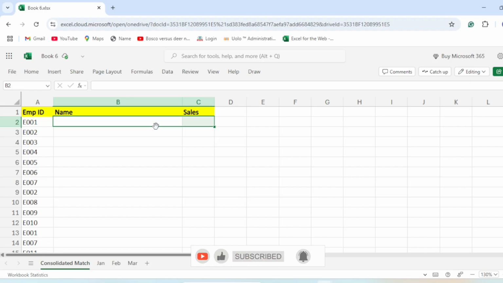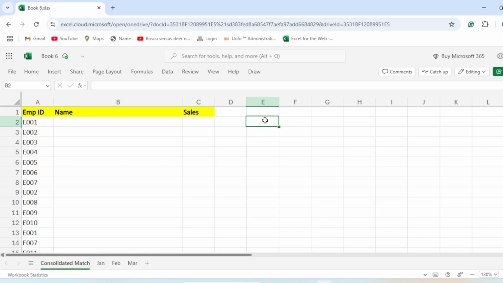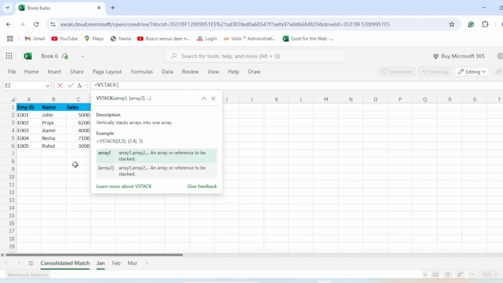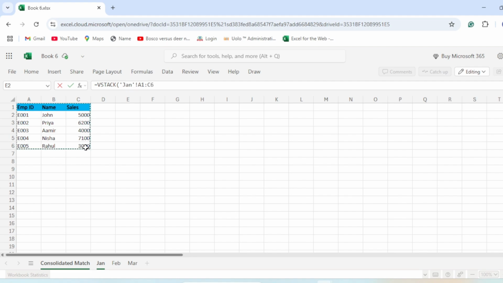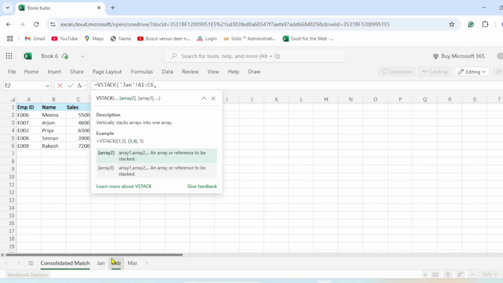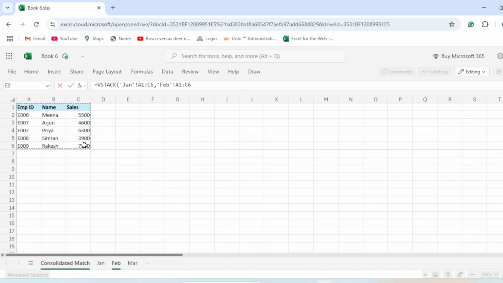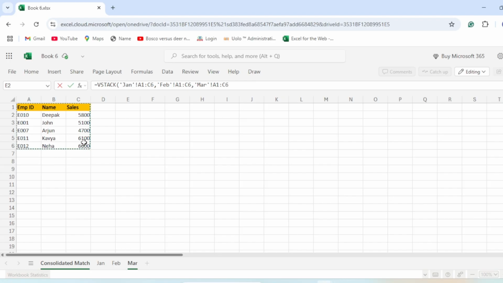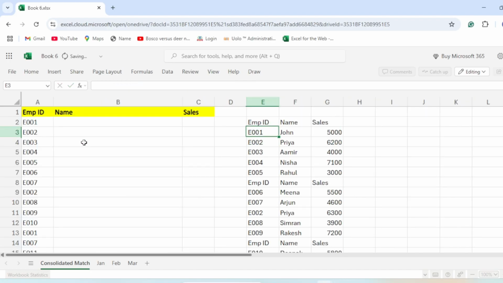Instead of that, we'll add an additional function called VSTACK and use XLOOKUP with VSTACK to get the information here. What is VSTACK? VSTACK is a function that consolidates the data. For example, if we take VSTACK here, I just need to consolidate this data. So I'm going to select this data, comma, go to February, select the data again, comma, March. So I'm trying to consolidate the entire data. Close the bracket, hit enter. Now you can see the entire data is copied here.